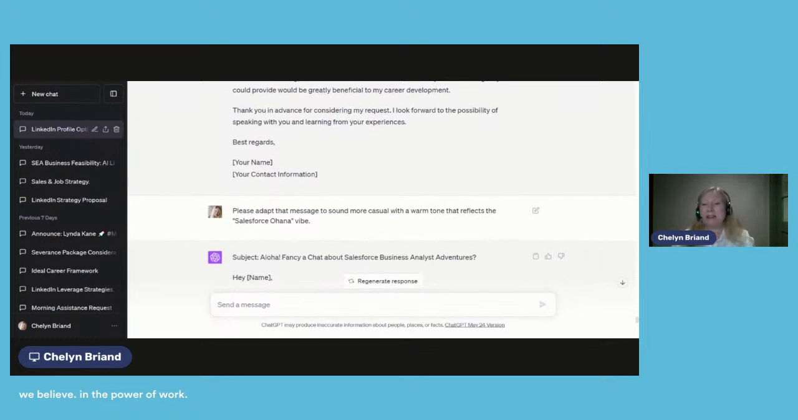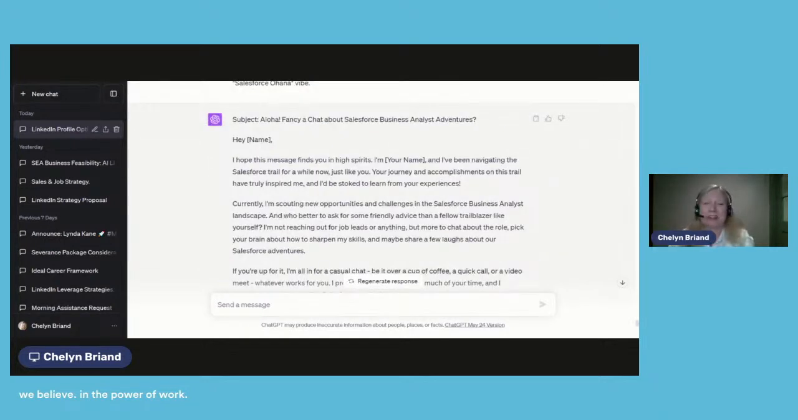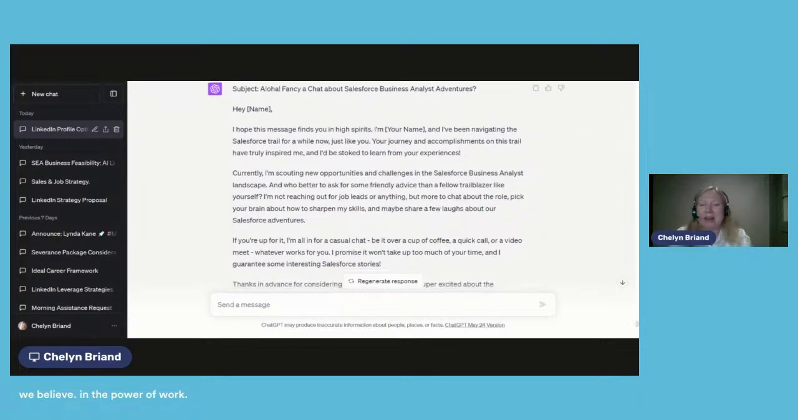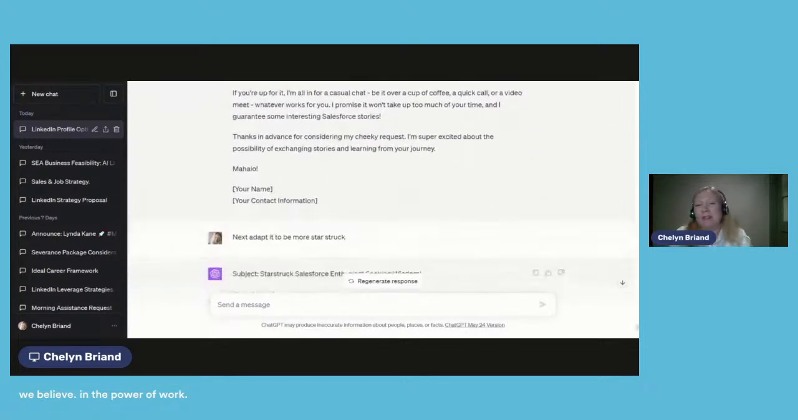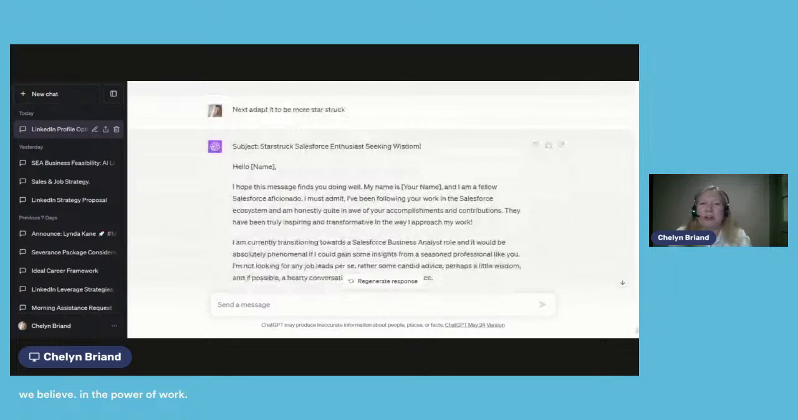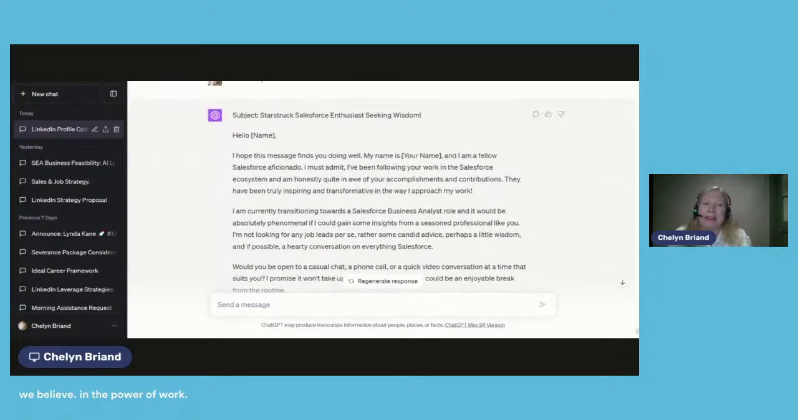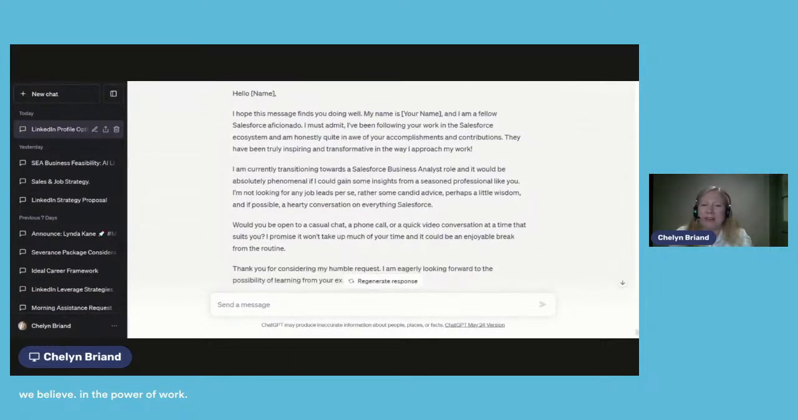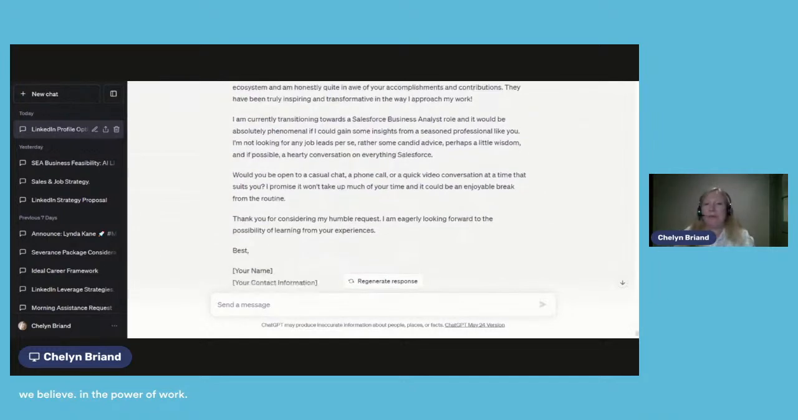So then I would say, please leave. It's sometimes just funny to see, but your journey and accomplishment on this trail have truly inspired me, and I'd be stoked to learn from your experiences. But you can just continue to find the vibe. And this one was next adapted to be more starstruck. And it can just customize it again in a way that it could be more professional.